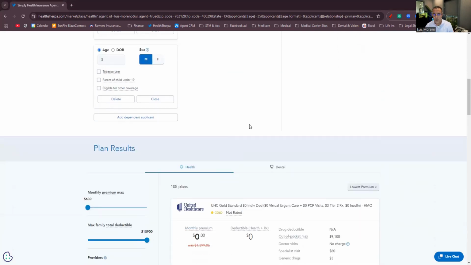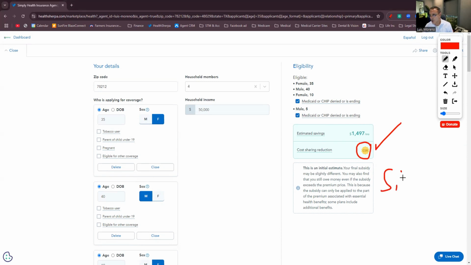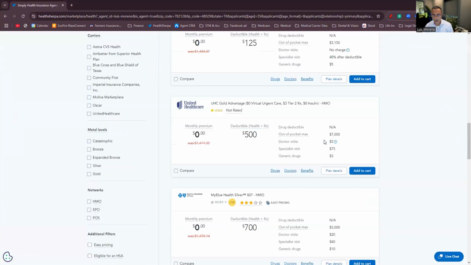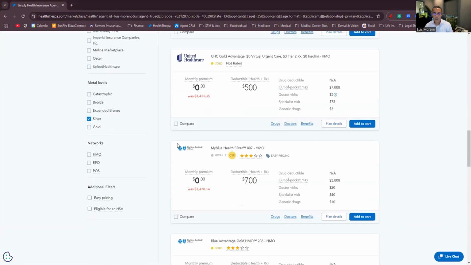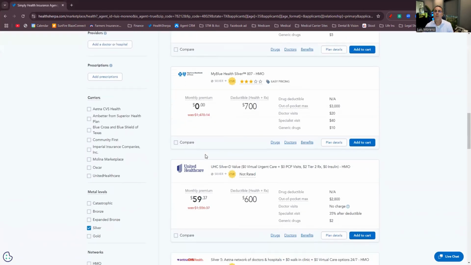Now what you're going to do is scroll down. When you see this little badge right here, you automatically are going to go to a silver plan. Automatically, no doubt. Okay, I'm going to illustrate to you why. No doubt. Okay, I go to a silver plan. It's going to preload silver plans, and I'm going to rock and roll.